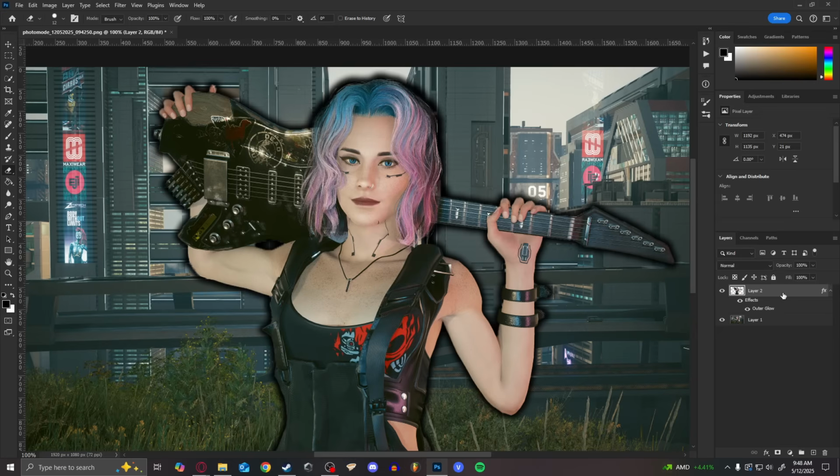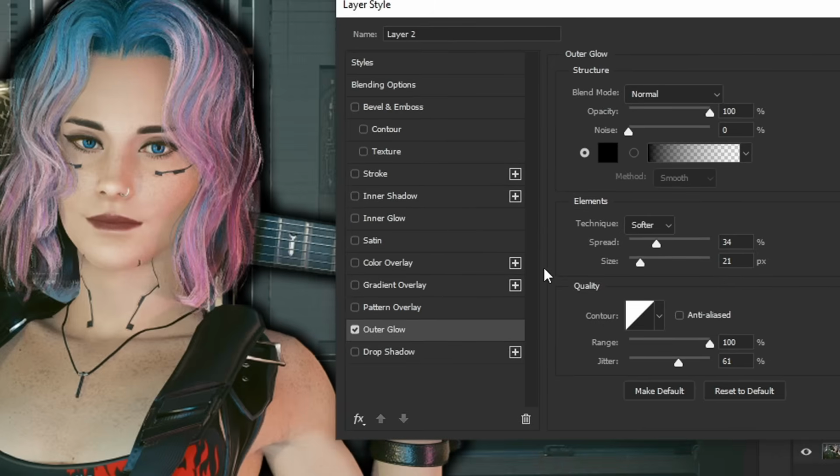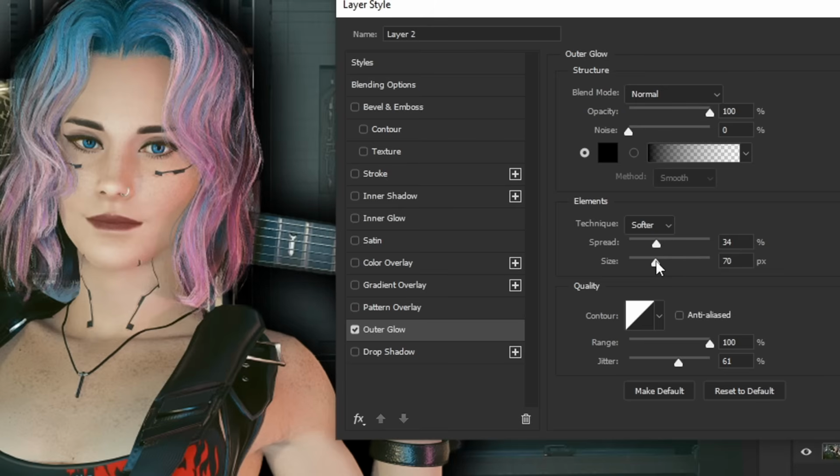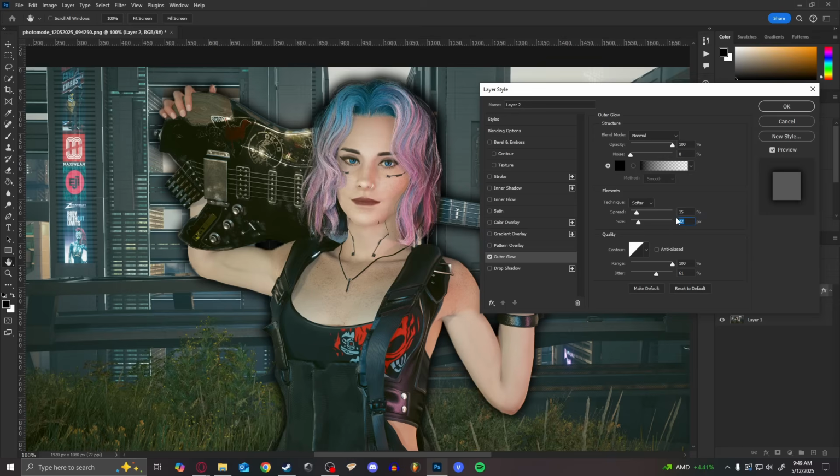So once that's done, we're going to double click once again. And in terms of the settings, I kind of just experiment with the spread and the size. So the size is obviously going to make the glow bigger. Spread is going to increase or decrease the amount of glow that there is. And then size is going to make it either bigger or smaller. Best way I can describe it. So let's go with 15 spread, 32 size.